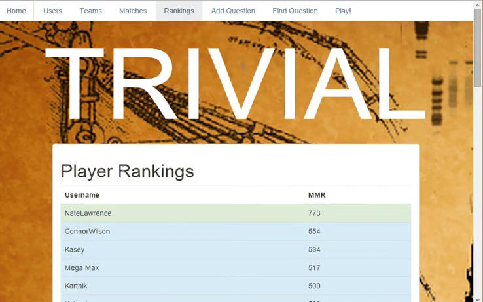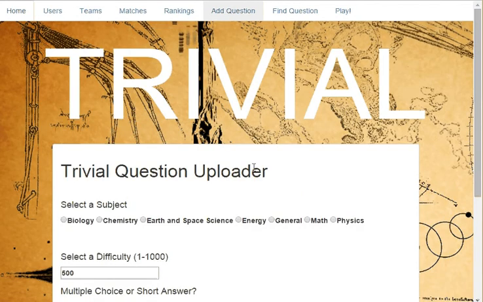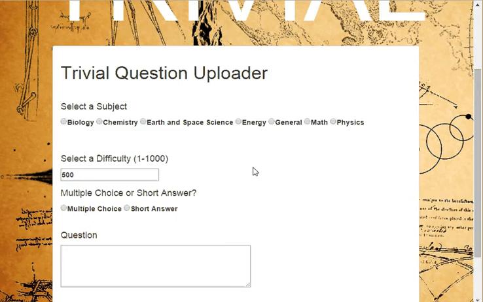Alright, so next functionality is add question. So in this tab, users can add their own custom multiple choice or short answer questions, and they can be put into one of these subjects, which are biology, chemistry, earth and space science, energy, general, math, and physics.